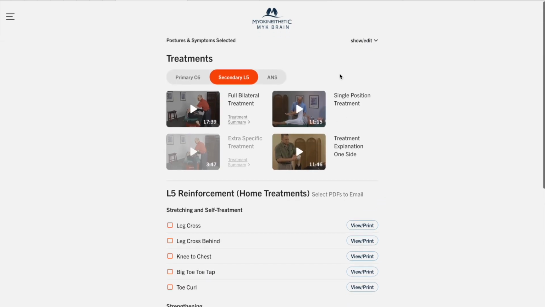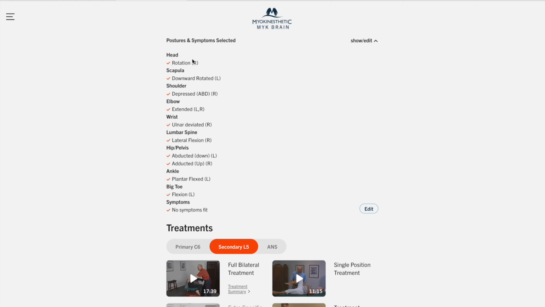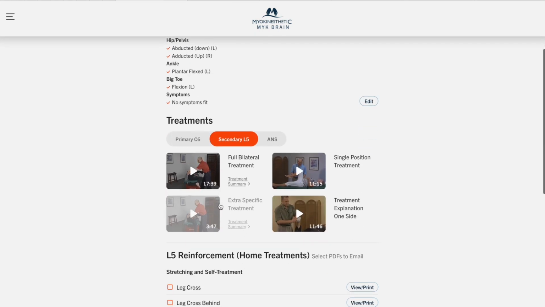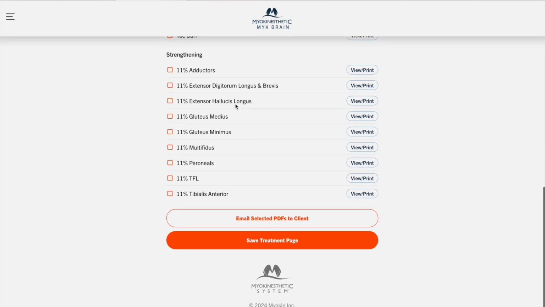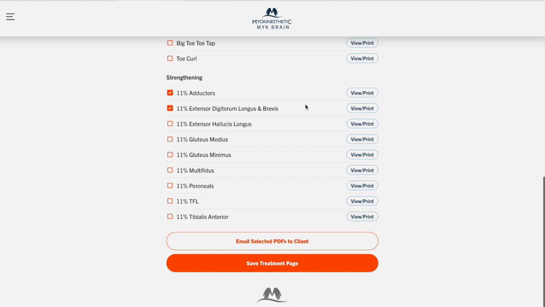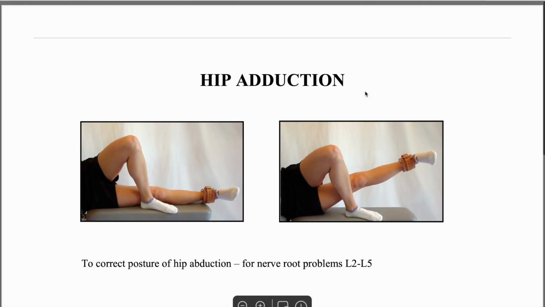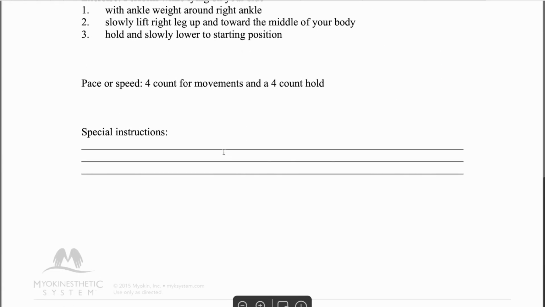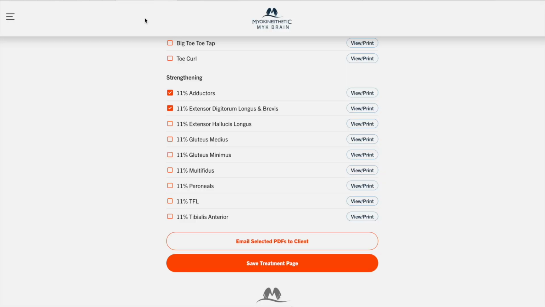We want to save the treatment page, so it's going to save all of our postures that we found and give us our treatments and stuff. We can, if we want to choose some of these exercises, we can either open it up and give it to the person, print it out and give it to them right there, or we can click on it and then email it to ourselves.